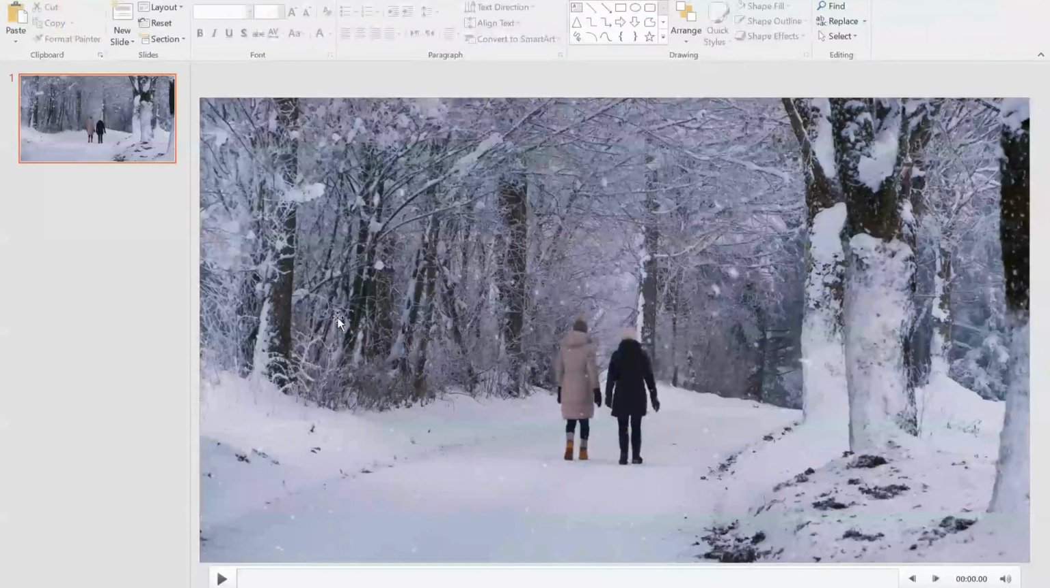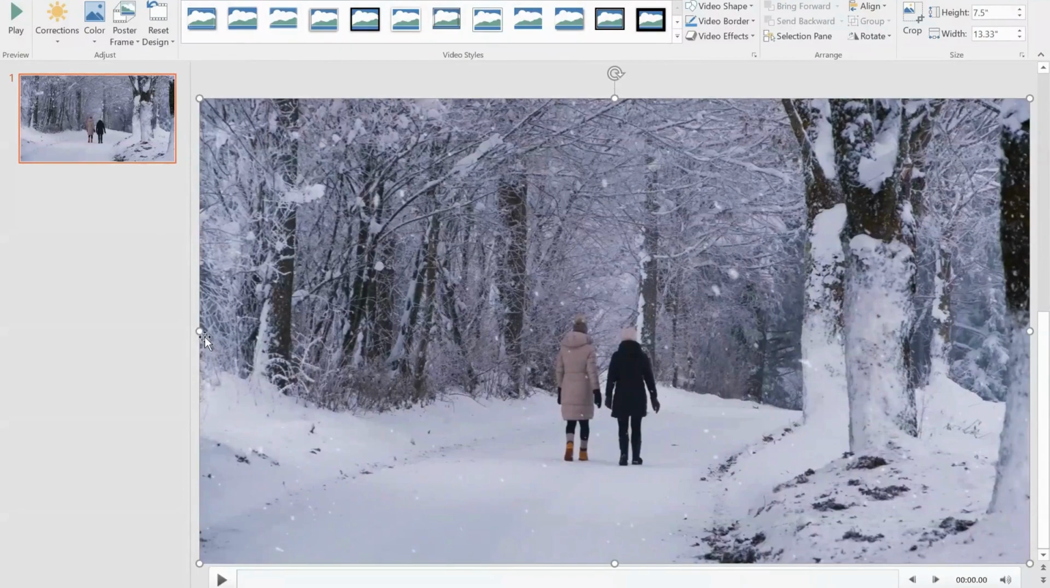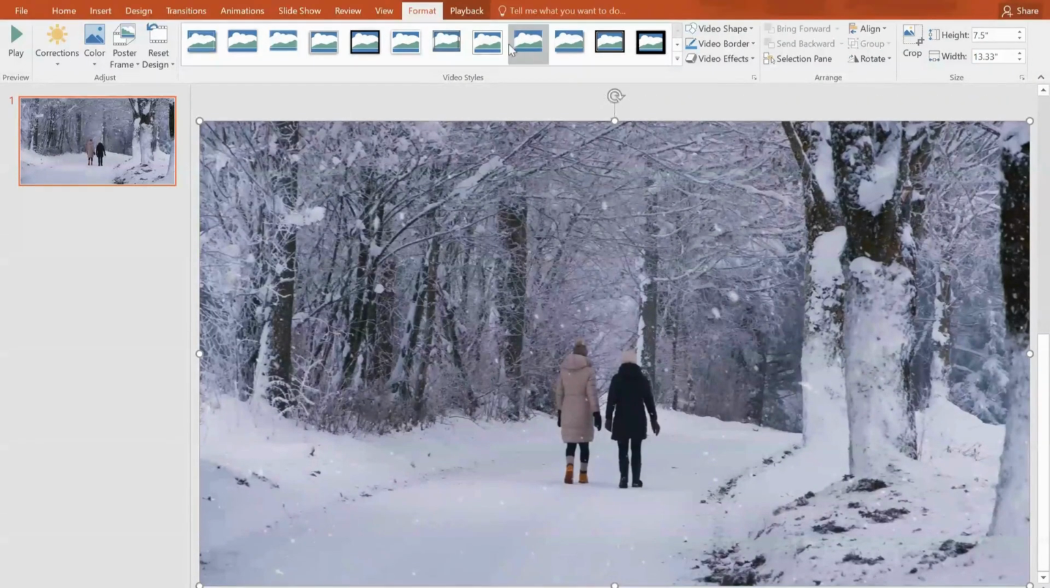Note how you can manipulate a video just like a picture. Note the resize handles. Note the rotate handle. Note the contextual format tab in the ribbon. Just like images, you can change things like the brightness and contrast, add a color filter, and add a border. We can trim video to show a specific part.